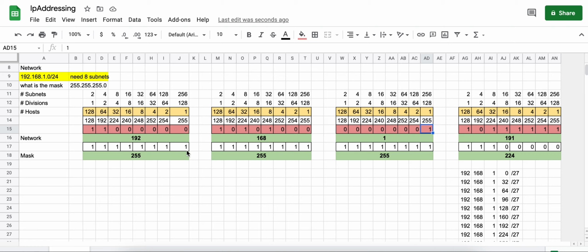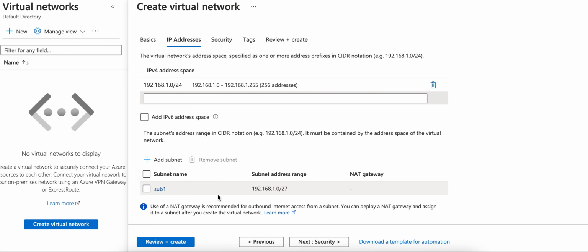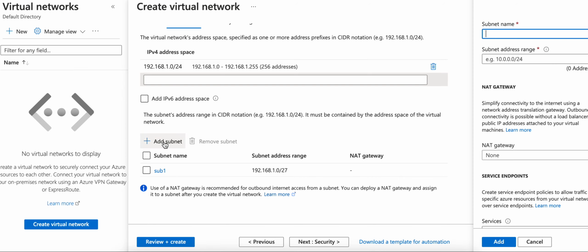The subnets are all filled over here. For the subnet that I'm creating for the whole slash 24, I'm breaking it into 1 2 3 4 5 6 7 8, and the last one, you can't have that one. So we already created this one. Let's create the next one in Azure.